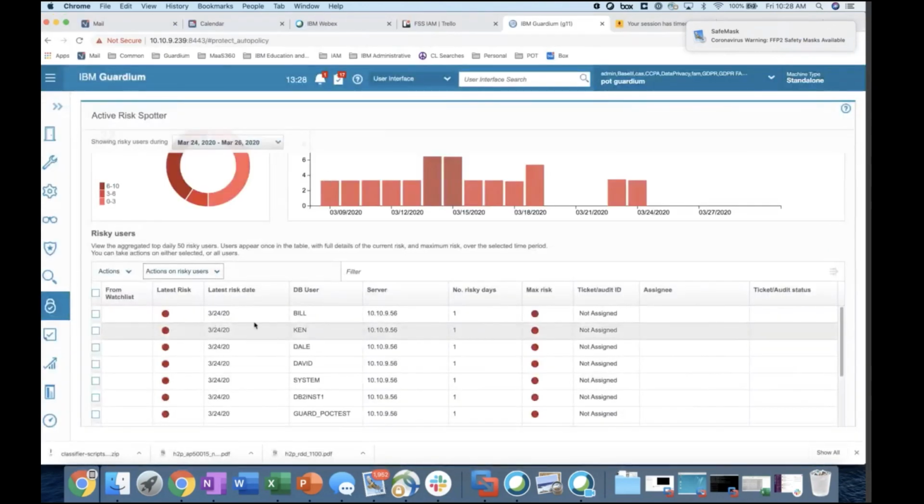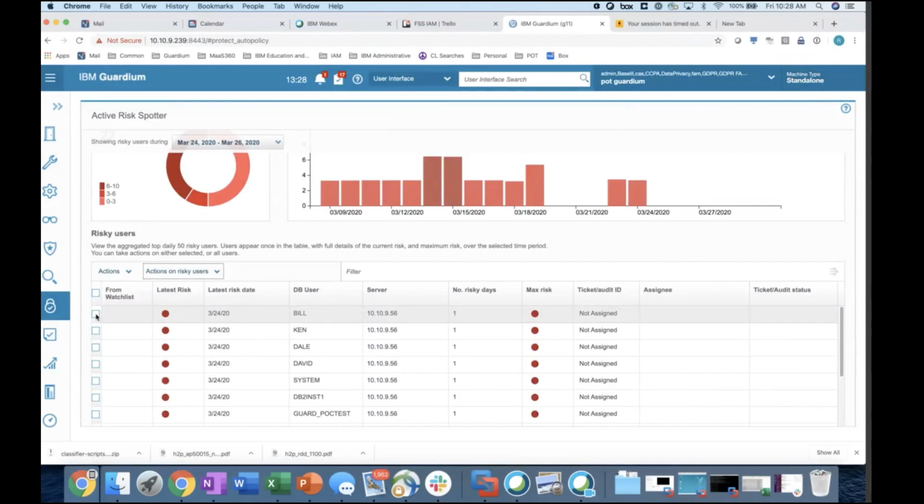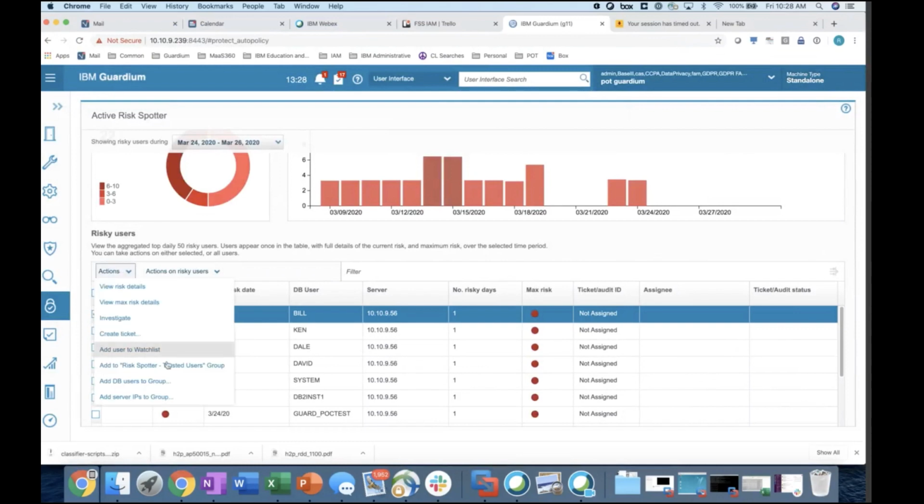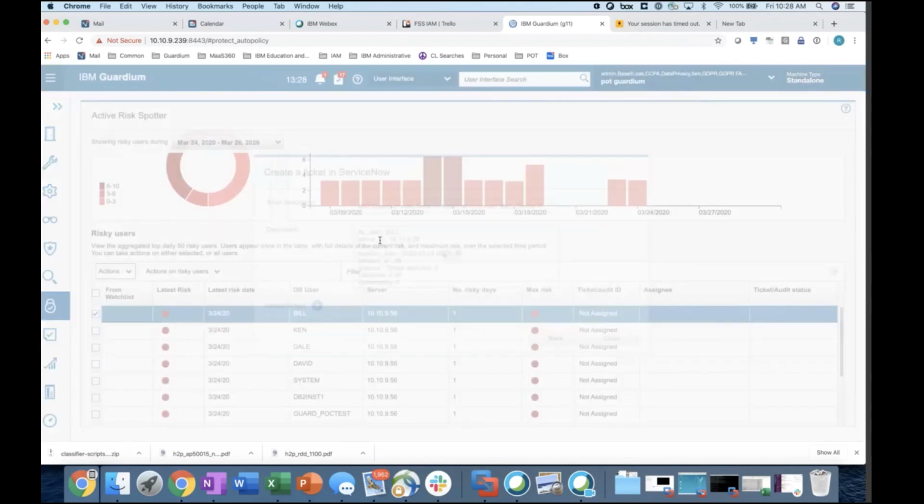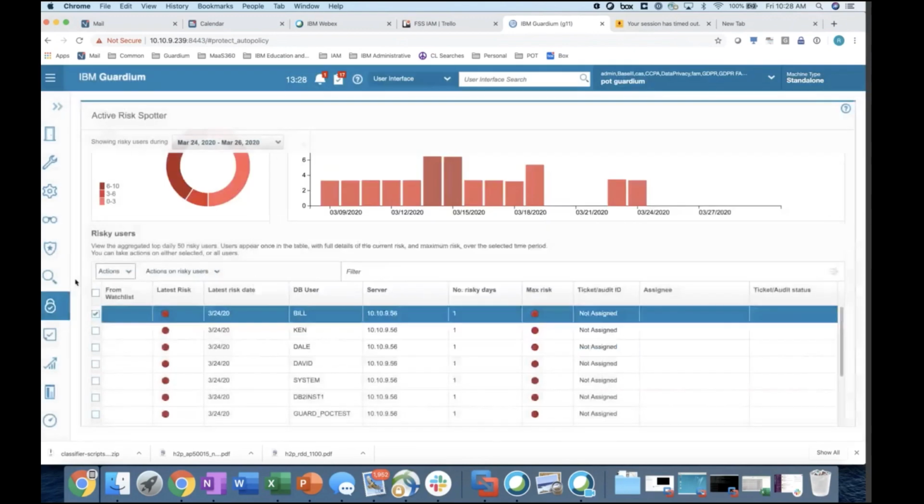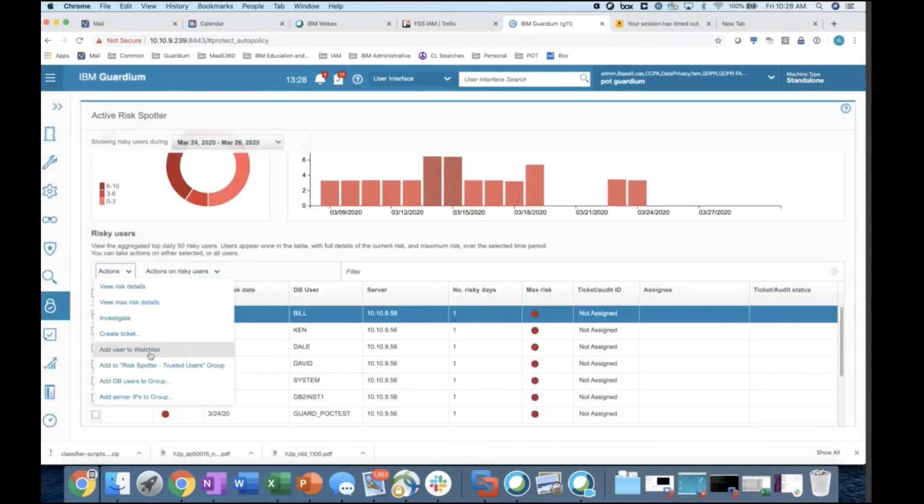Now, of course, we'd go off and we'd confirm, okay, is Bill one of the pen testers? Is he the user that was creating this activity? And if that's the case, we can say, hey, let's just drop that user into a trusted user group so that we won't bother with him in our risk analysis going forward. But if it was a real user, we have a couple of things we could do. We could create a ticket, again, pushing out to ServiceNow, telling the security team, look into this user. We could also add him to a watch list.